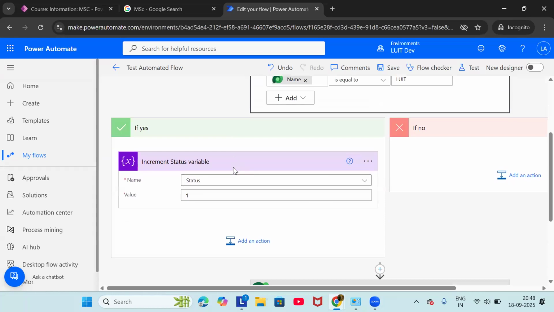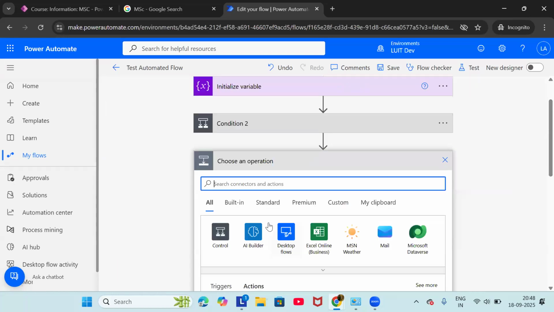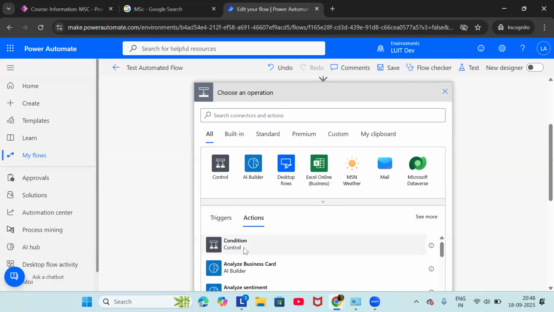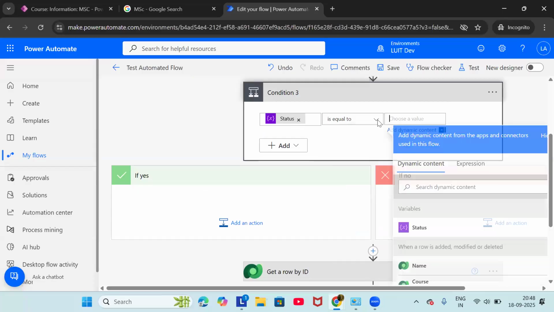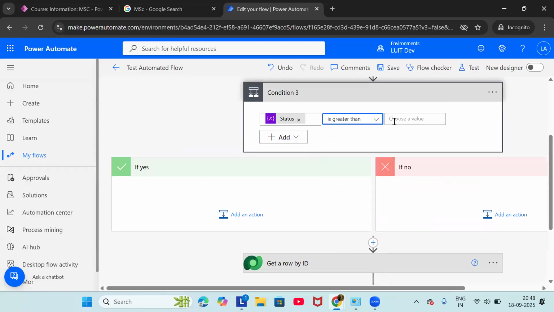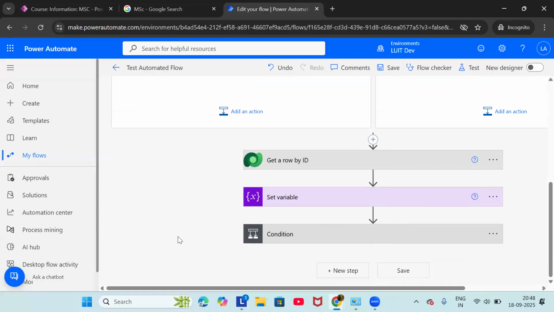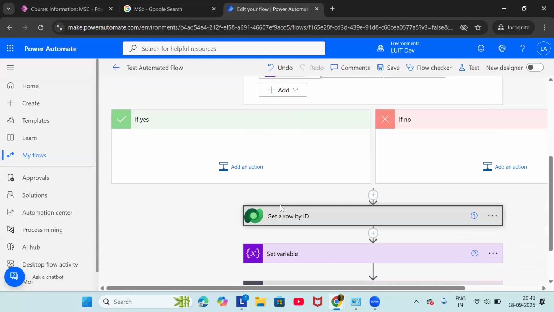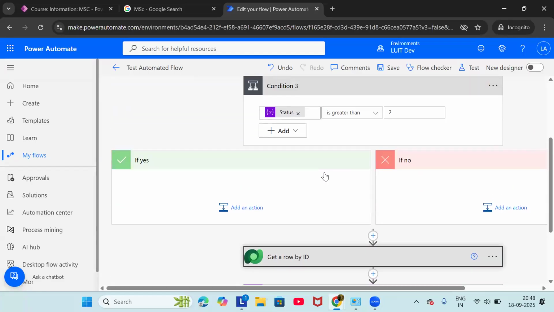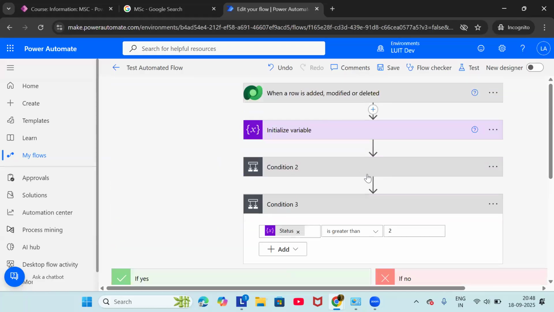So what I can do, maybe after this, is check for another condition and see whether my status variable has a value that is greater than 2, then only Get a row by ID. Oh, this is the one, right? Update a row, or whatever actions you want to do, you can do based on the requirement. Okay, this is the increment variable.